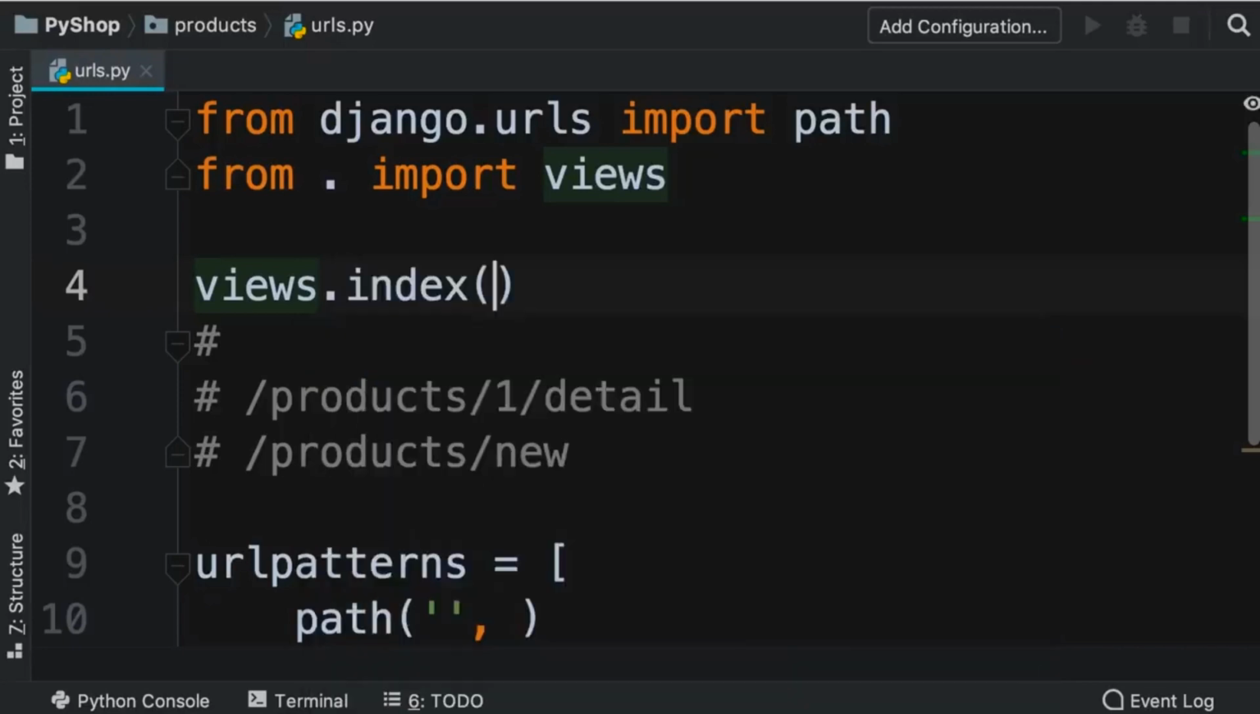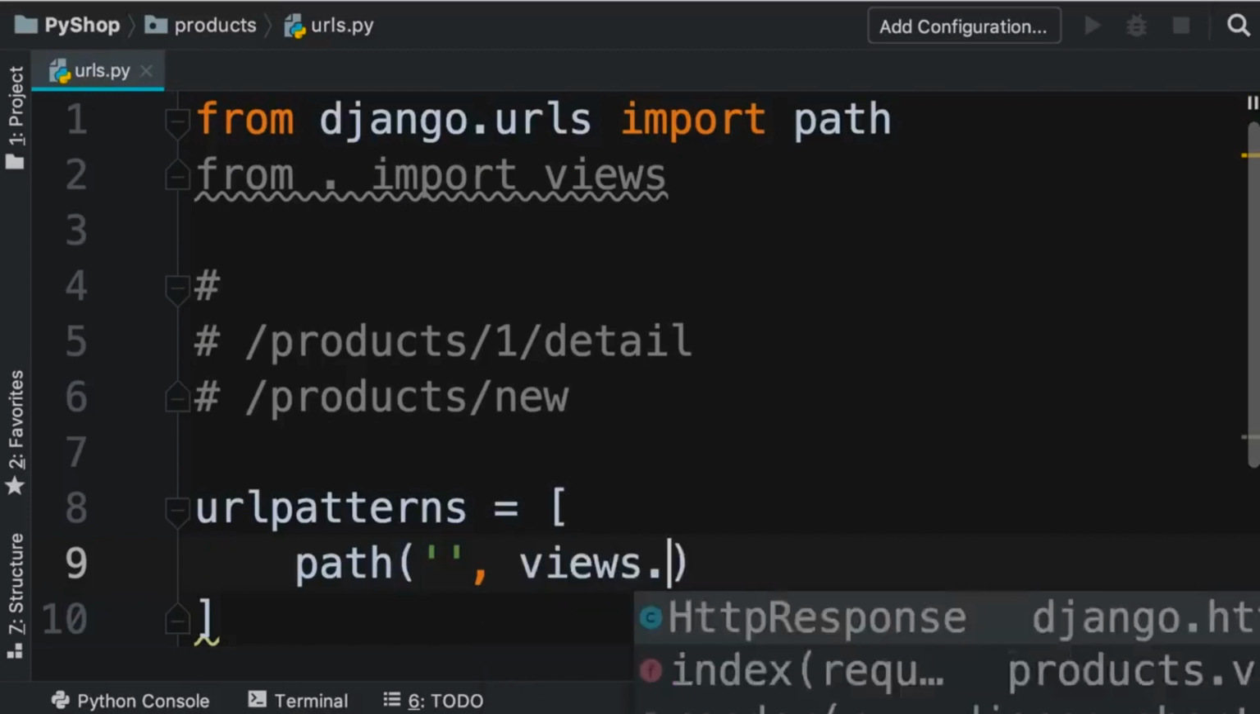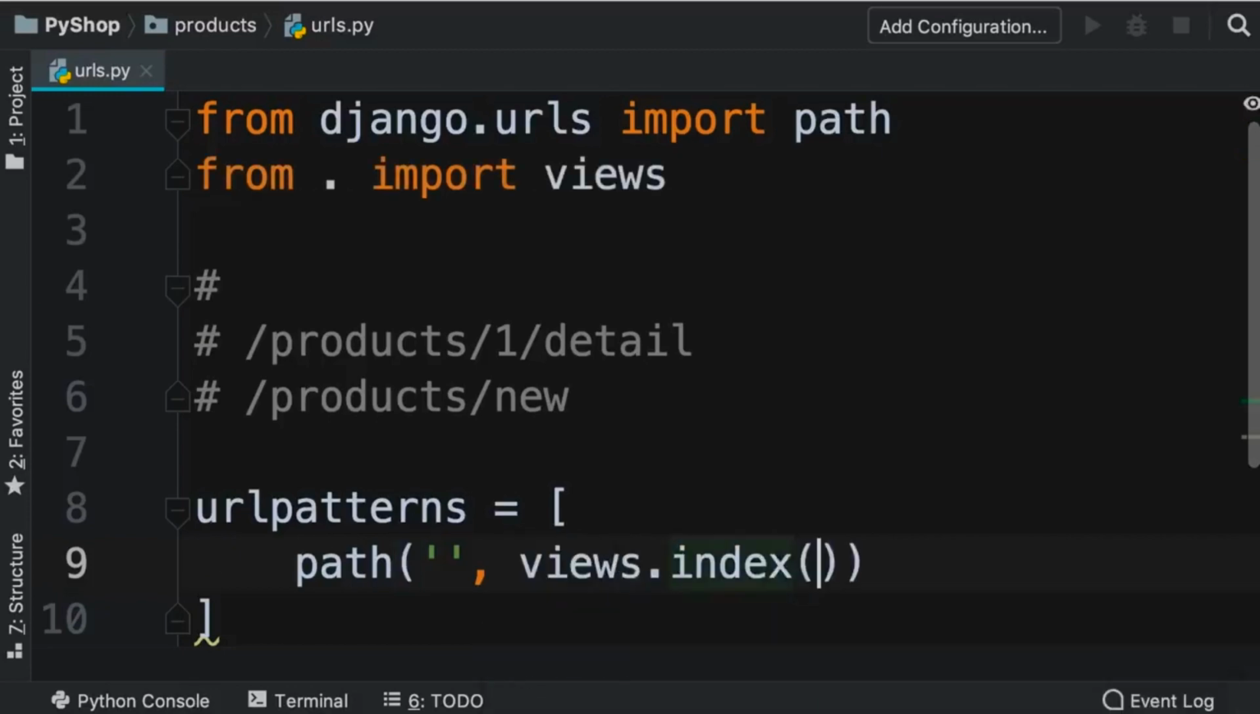So here we want to reference the index function. Okay, let's delete it from here. Back to our path function. As the second argument, we type out views.index. Now note that I'm not calling this function. I'm simply passing a reference to it. Django will take care of calling this function at runtime when the client sends an HTTP request to the server. So here we should not call this function.